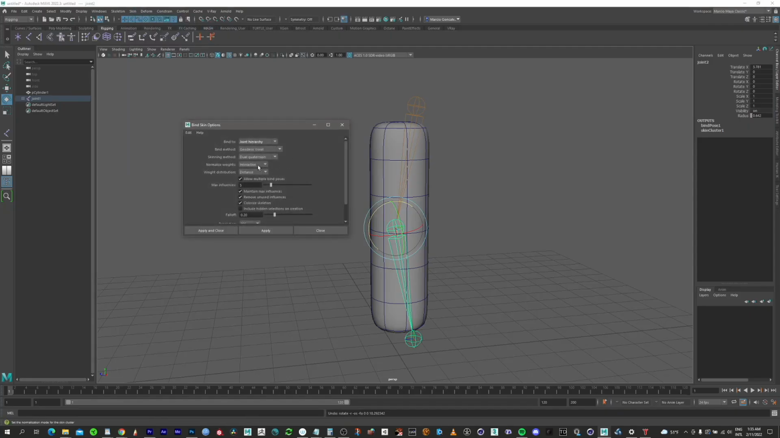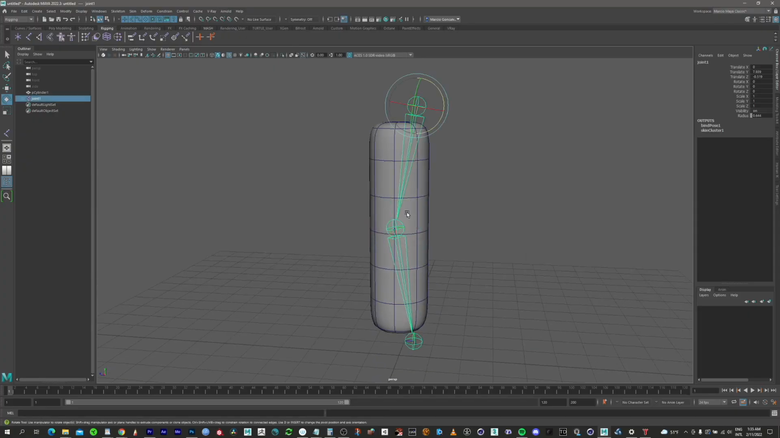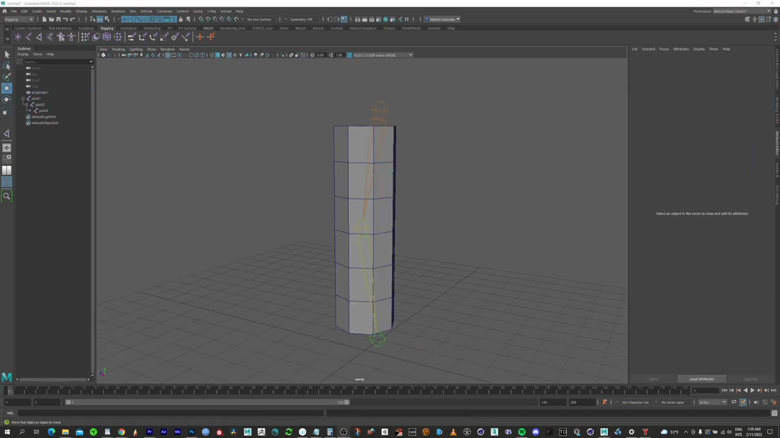We have the bind skin. Later I'm going to talk about this. But you can paint the influence of each joint in each part of your mesh. For that we have the weight paint tool, and that's what we're gonna be talking about now.